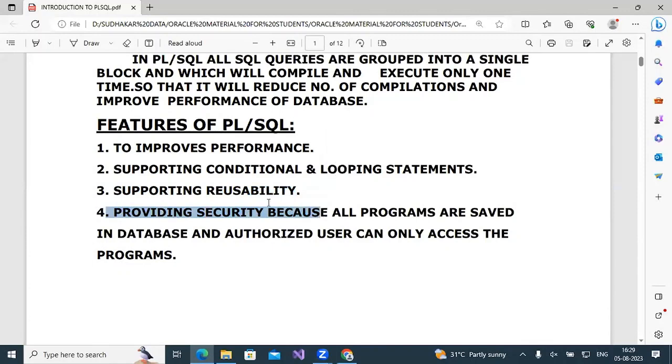Why is it secure, sir? Because all your programs are saved in a database. Suppose you are writing some programming code, then that entire programming code is saved in your database memory. And if a person wants to see or view that source code, unauthorized persons can't see my code. Unauthorized means what now? Who do not have permissions. So only those who have permissions can see my code. Understand? So that is one advantage, the security of code.